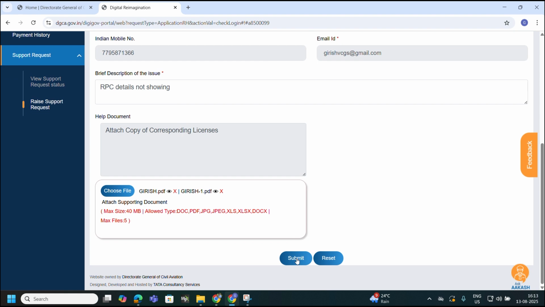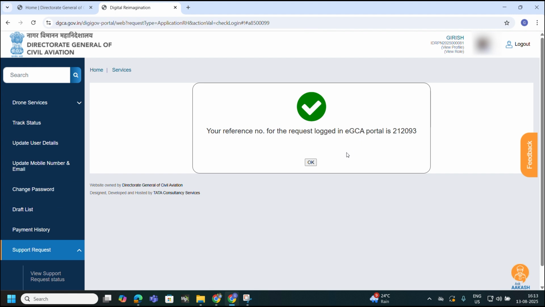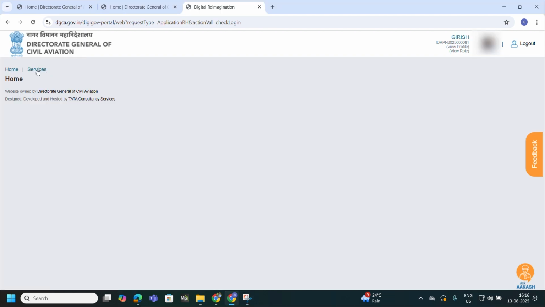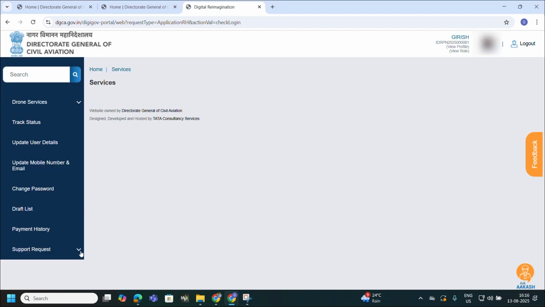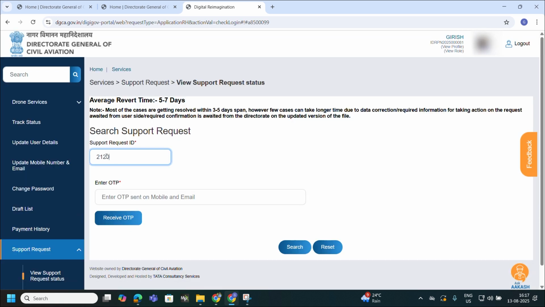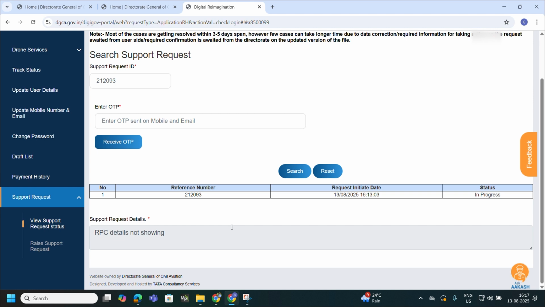The system will now generate a reference number for your ticket. Please note down this number carefully. It is required for tracking the progress of your request. To monitor your request, return to Support Request and click on View Support Request. Enter ticket reference number and OTP sent to your registered mobile number. Here, we will see the current status of your ticket.